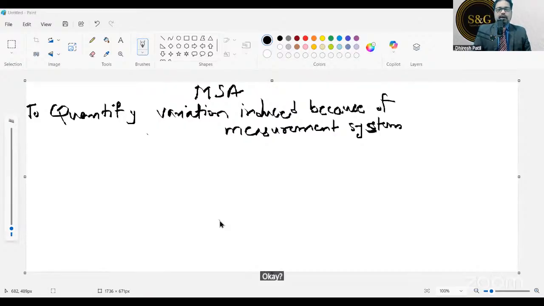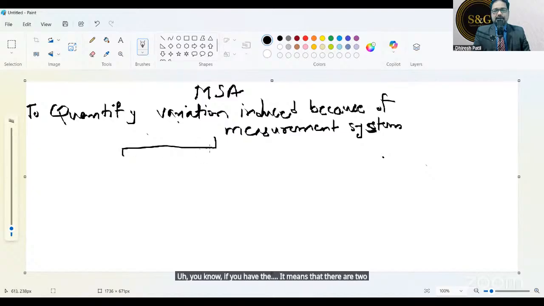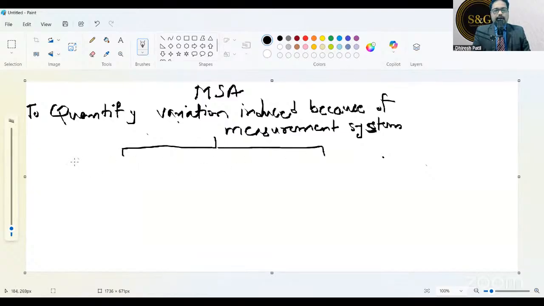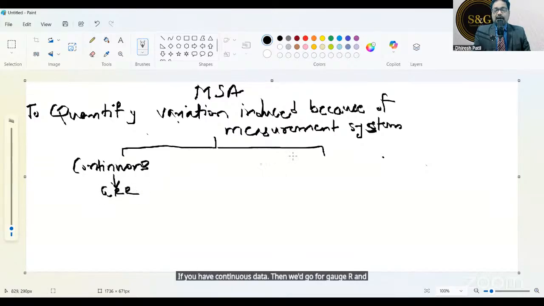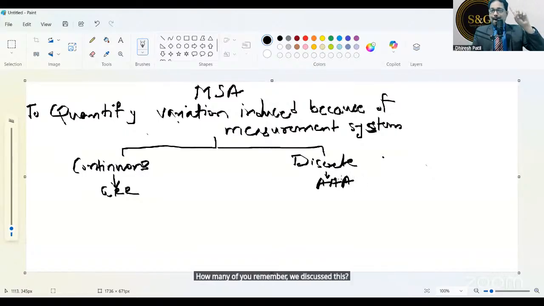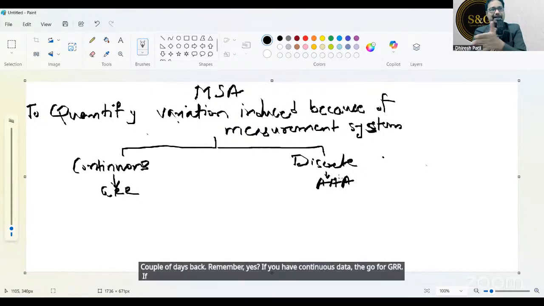Okay, now here in MSA, if you remember, there are two parts. If you have continuous data, then we go for Gauge R and R, GRR. And if you have discrete data, then we go for AAA. How many of you remember we discussed this on Monday? Just a couple of days back. Remember? If you have continuous data, we go for GRR. If you have discrete data, we go for AAA.